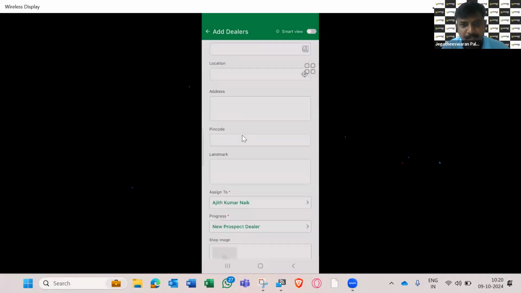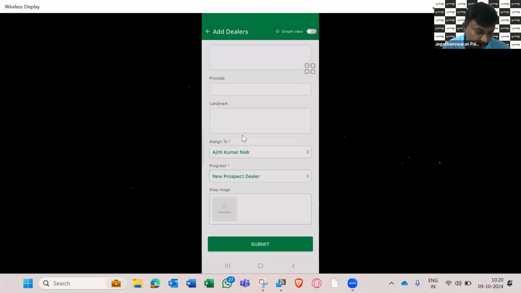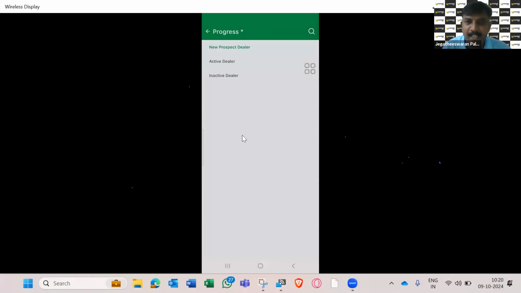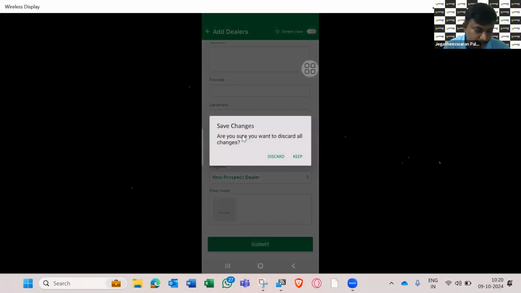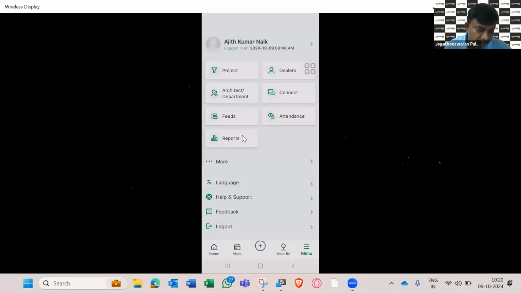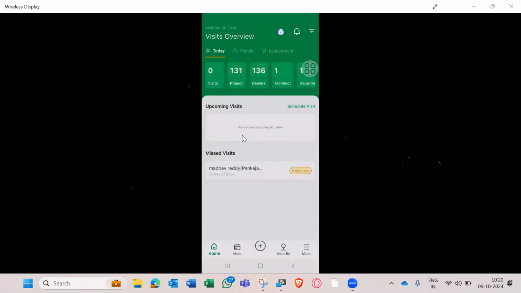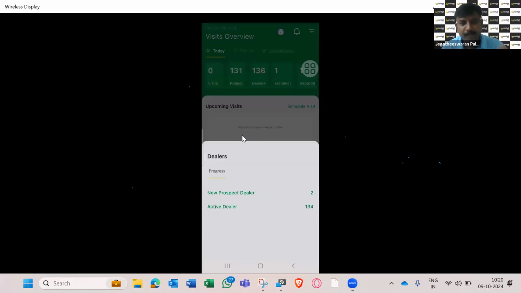Yes. But in this scenario, you make this progress as OBL active dealer, so that it will not show as a prospect dealer. Why? Because when you go to dealer and click here, it will give you the different types of customer. Active dealer means your existing dealer. New prospect dealer means it is a new dealer which you are working on. He will maybe accept and he will start business.